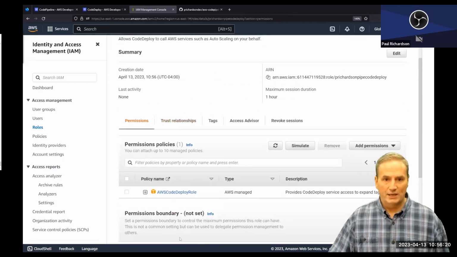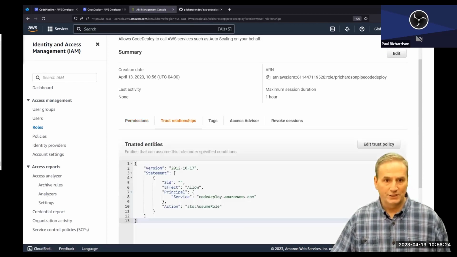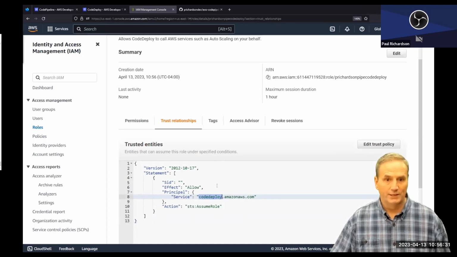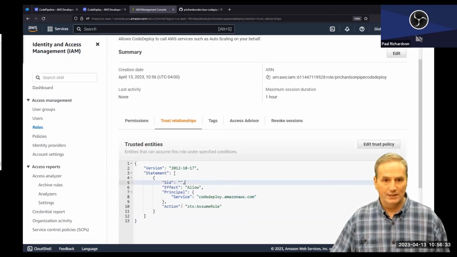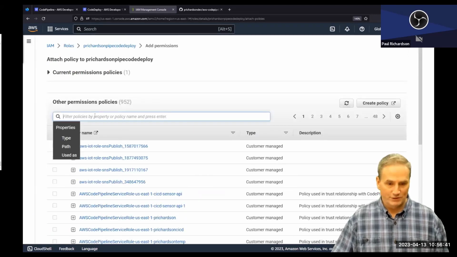All right, now we're going to add another policy here. Now under the trust relationship, right? Entities that can assume this role under specified condition. Well, CodeDeploy. So it can assume it, and obviously the action here is assume role. Under permissions, though, we're going to have to add, and we'll attach a policy, and we're just going to give it full permissions.